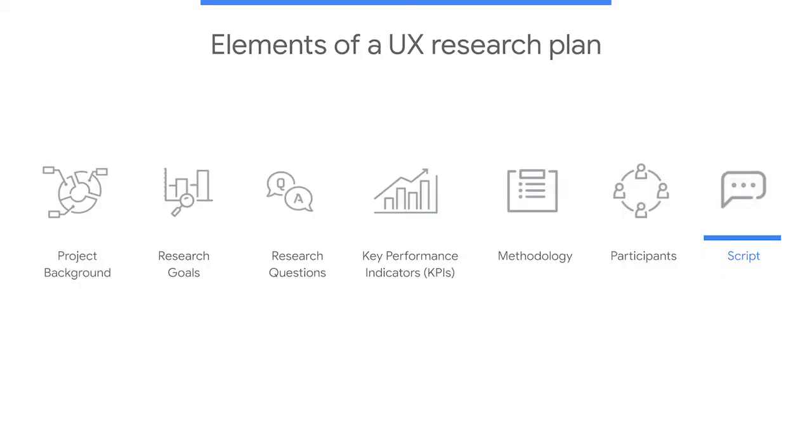Finally, you'll need to write a script for your study. This is also known as the discussion guide. You'll need to determine what questions you want to ask participants during your research. And there you have it, the 7 elements of a UX research plan. Hopefully that brief overview refreshed your memory on how to plan a UX research study. You should be all set to plan a research study to test the main user flow of your own website. If you need more guidance, check out the course readings and revisit the videos from the earlier course. Let's keep going.